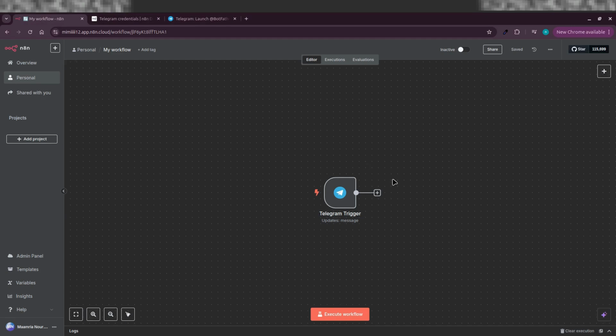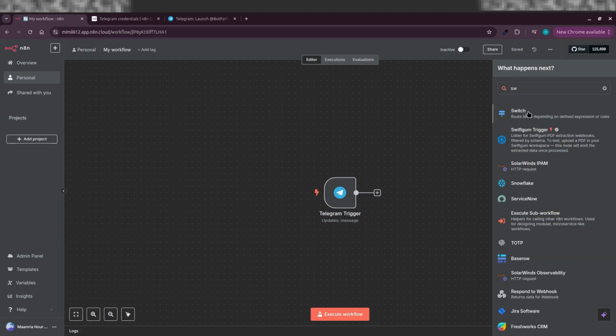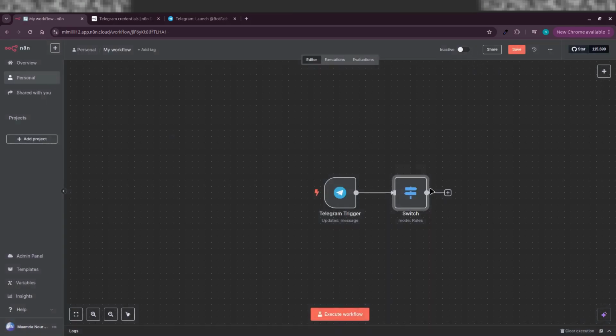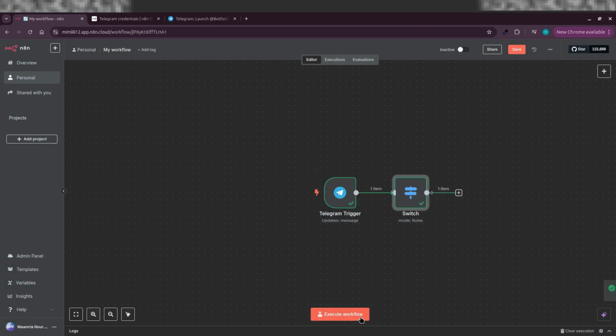To add it, go to the plus button and type switch. Go back to Telegram and send another message like hello. Then come back here and click Test Workflow again. It shows workflow executed successfully.